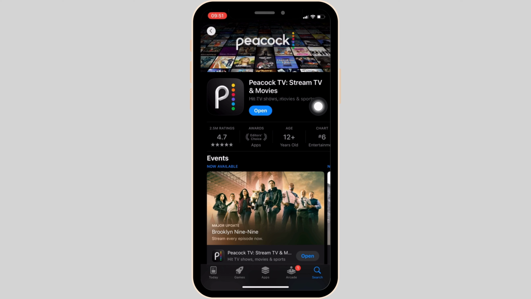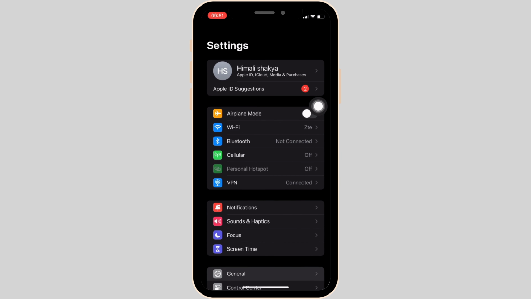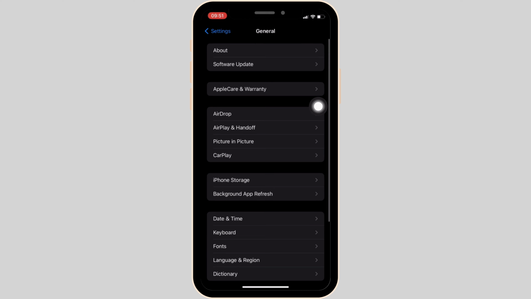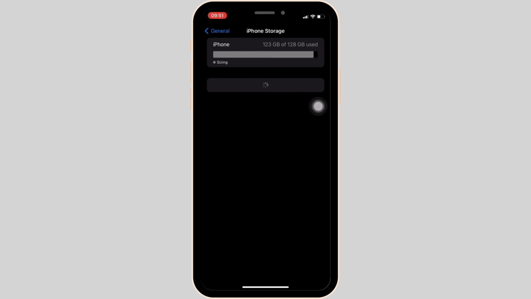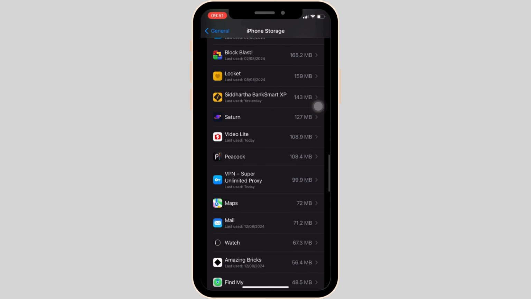Once you have the latest version of the app, the next thing you wanna do is head over to the settings of your device. Once you're in here, move into general. Head over to iPhone storage. Search for the application Peacock. Once you find it, head over to it.